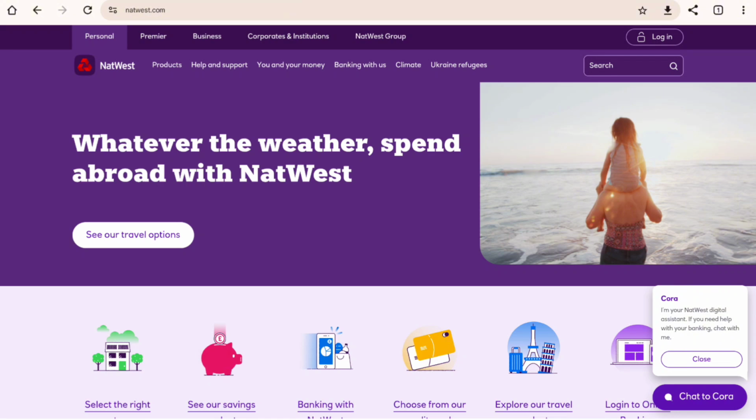First, let's go over the requirements. To open a NatWest account, you'll need a valid ID, proof of address, your national insurance number if you're in the UK, and a smartphone or computer with internet access for online applications. So make sure these documents are ready before you start the application process.